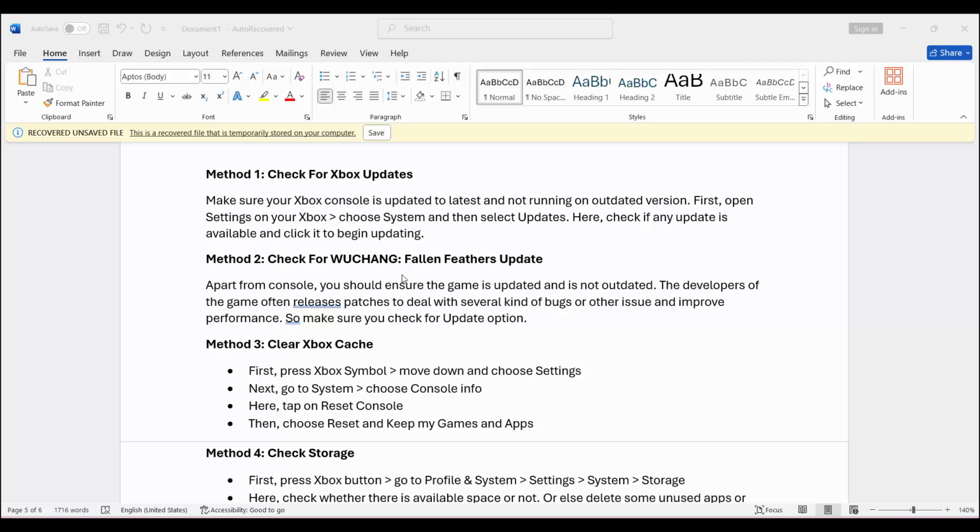The next solution suggested is to check for the game update. Apart from the console, you also should make sure that your game is updated to the latest version, as developers often release patches to tackle various kinds of bugs or issues that occur while playing the game. So make sure you check for the update option on the game.